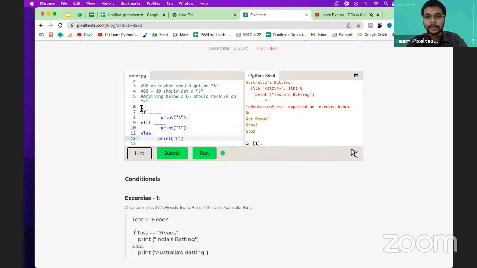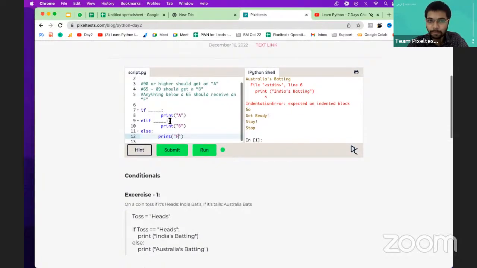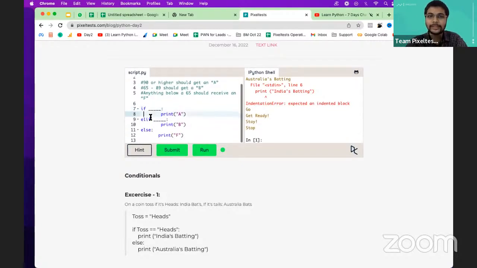So what is going to happen? There will be an if statement, there will be an elif statement, then there will be an else statement. But what we have to write here, if you are along with me, you can just tell me. So what do we write here? 90 or higher, the person should get an A.